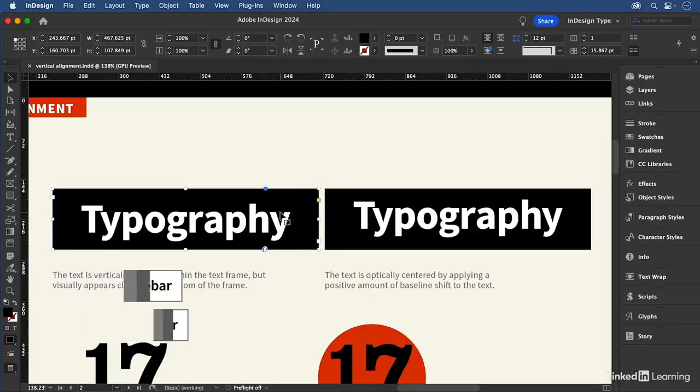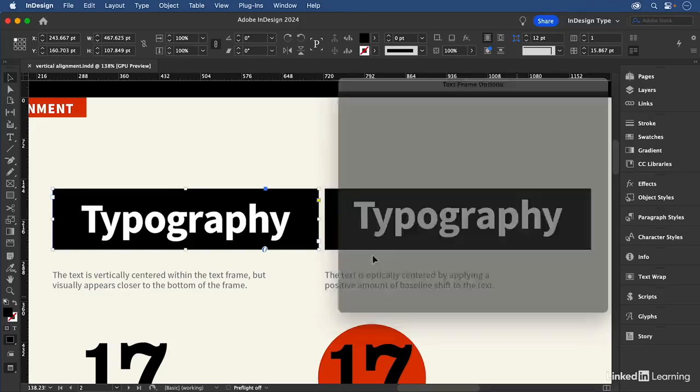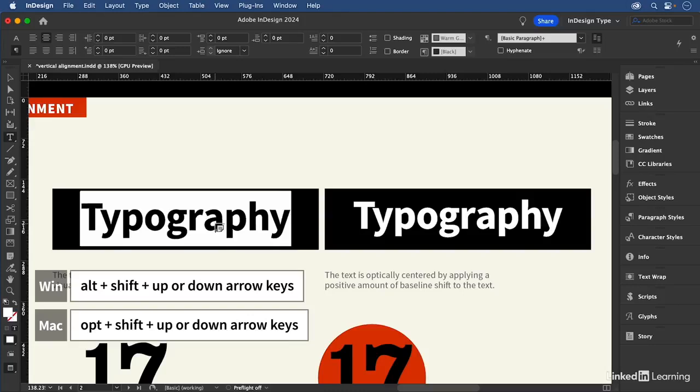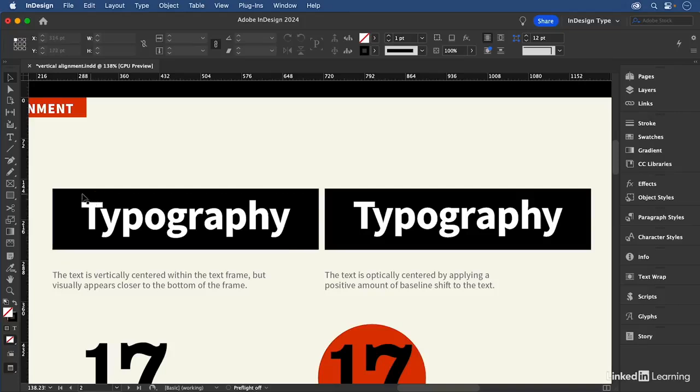Now, there are some other factors in play here that we could address this with in some instances, and they are the baseline options. I'll be talking about those in a different movie. But for now, if you want to optically center vertically within a frame a single line of type that doesn't look like it is currently centered, you can use baseline shift. Keyboard shortcut for that is Option or Alt Shift and the up arrow, and just nudge that up a fraction so that the distance above the type looks equal to the distance beneath the type.